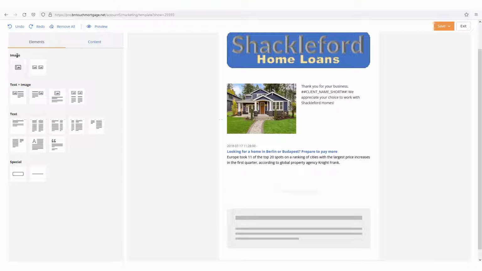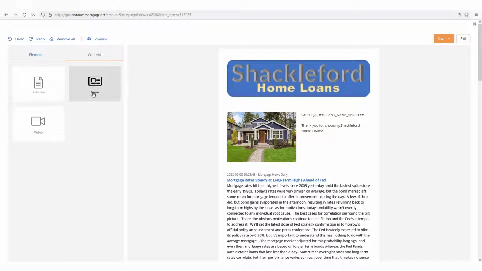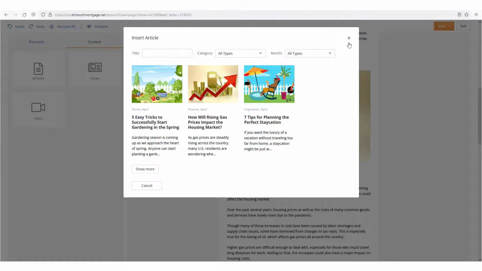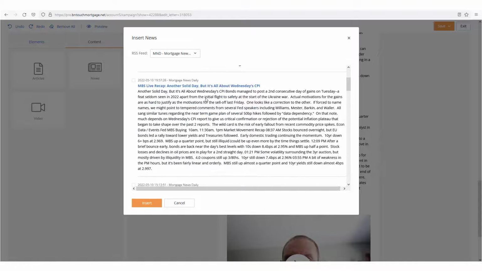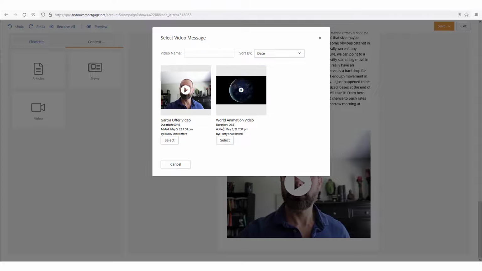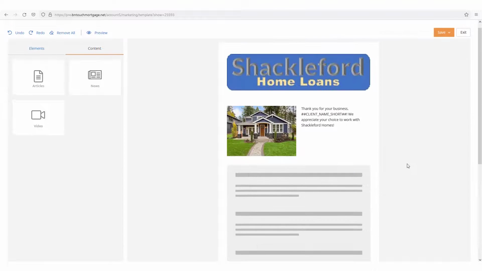The Elements tab of the library will contain various organizational tools, text boxes, custom image placements, button links, and title headings. The Content tab, on the other hand, allows you to add external material to the email. These include monthly articles from the official Bntouch newsletter, mortgage news articles from RSS feeds, and embedded videos from your pre-recorded video library. Once an element has been added to the email column, you can drag the element using your mouse to position it where you would like it to appear.